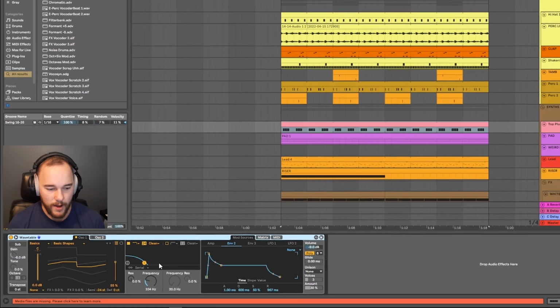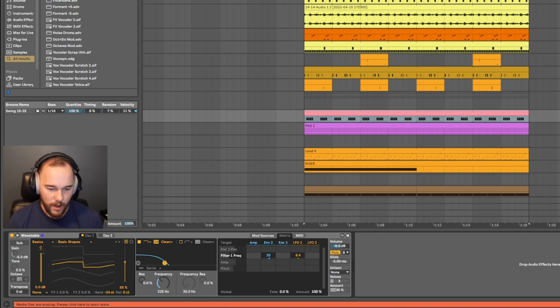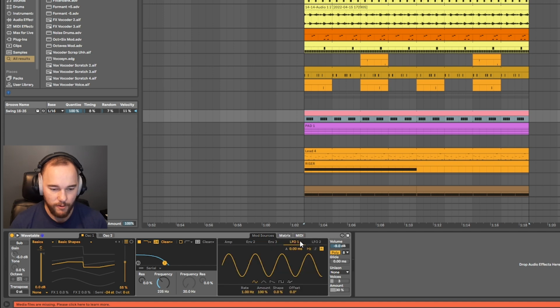So now I'm going to push up the frequency a little bit, go into the matrix and push up the LFO up to close to 10 on the wavetable position and the frequency. And then LFO 1, I'm going to turn off the retrigger. We can just take a listen to this first.